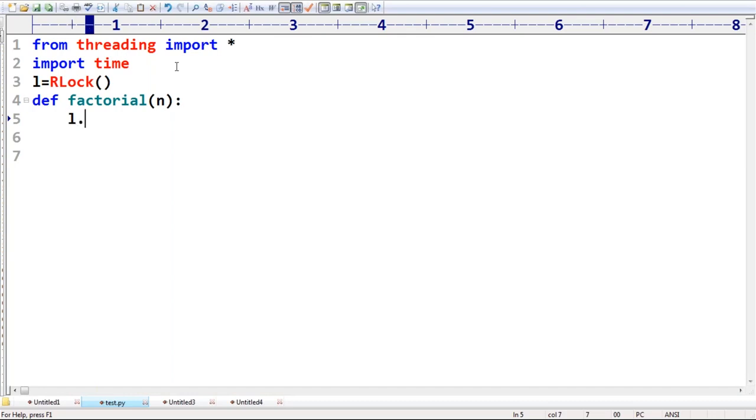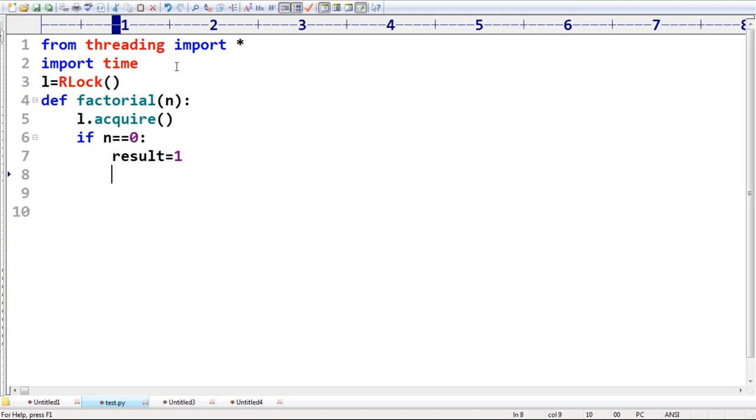What I'm taking, sir, L dot acquire. L dot acquire the lock, because already the lock is there with me. Next, if n double equal to 0, if n value is 0, result is equal to 1, because factorial of 0 is always 1. Else result is equal to n into factorial of n minus 1.